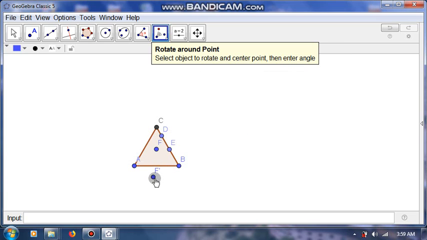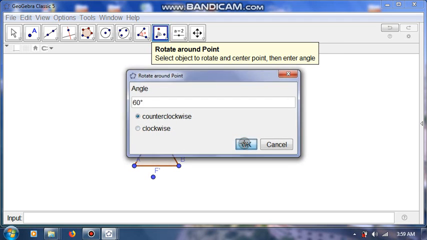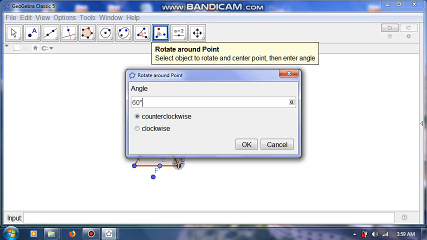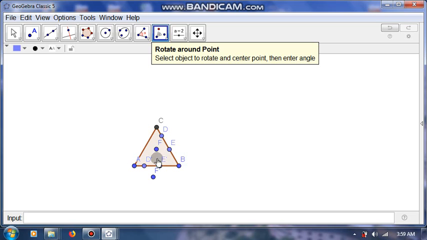Then it shows up. We now have a point F prime. Next is point E, rotated around point B, 60 degrees counterclockwise. Okay, we now have point E prime. Next is point D. I want to rotate it around point B, 60 degrees counterclockwise. It shows up, and I now have point D prime.